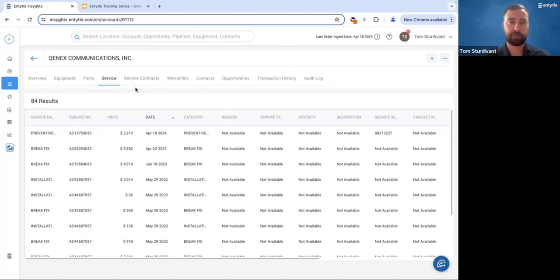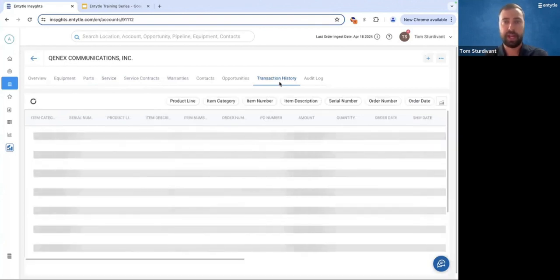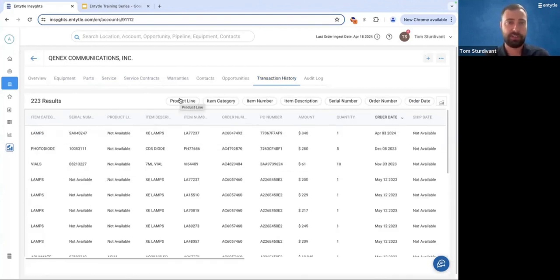you can see that inside of the service view here as well. Now, a lot of Account 360s and even Location 360s have a lot of transaction history, a lot of parts and equipment and services purchases. So within the transaction history, it's very easy to filter by things like the categories of equipment or part numbers so that you can see the history of just those.